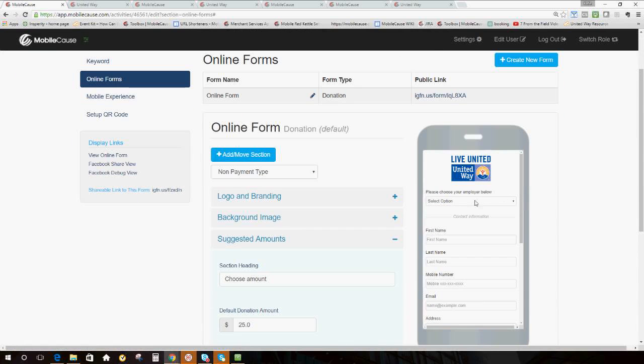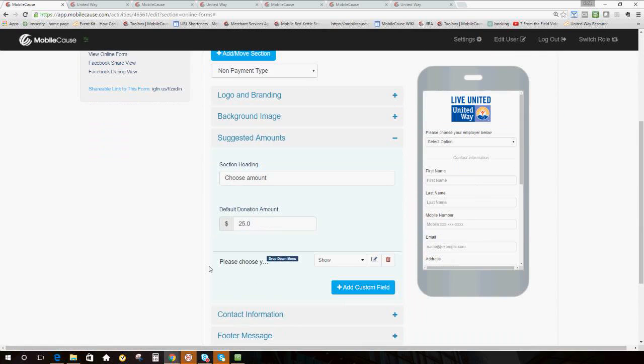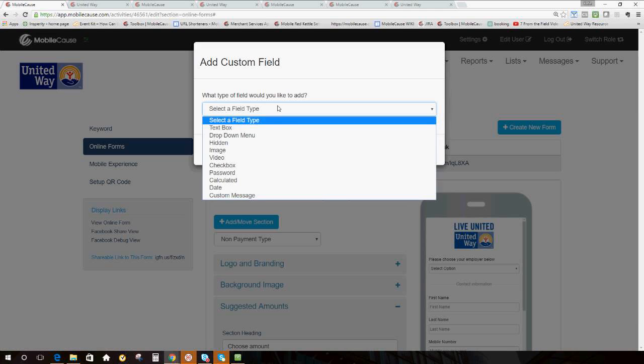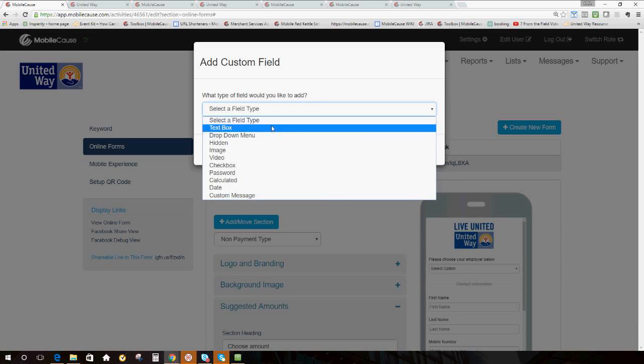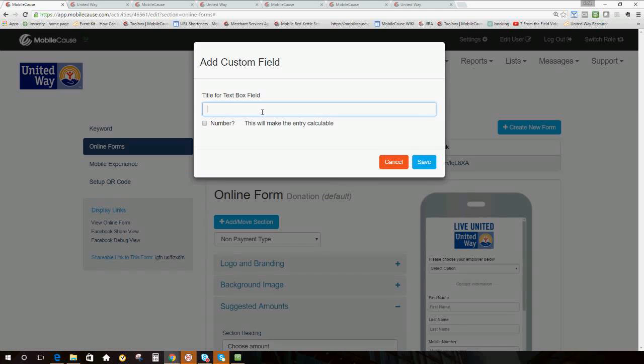And you'll see, again, it's updating in real time, so "choose your employer below" is now right on that form. The next thing I want is for them to actually be able to add in their payroll deduction. So I'll click on another Add Custom Field, and this time I'm going to choose a text box because I want them to be able to write in the information.